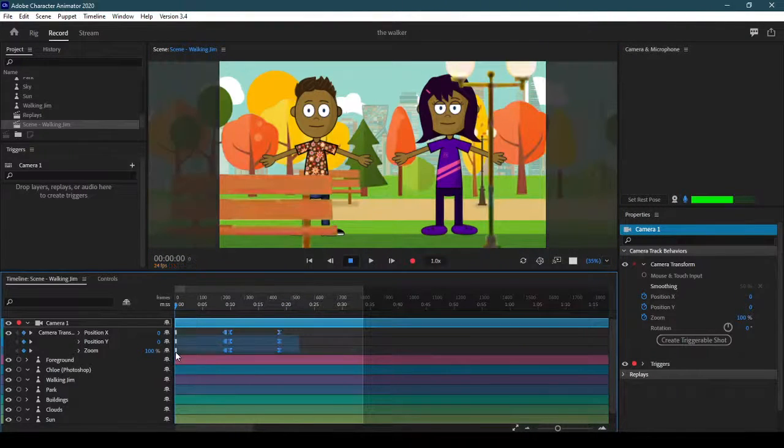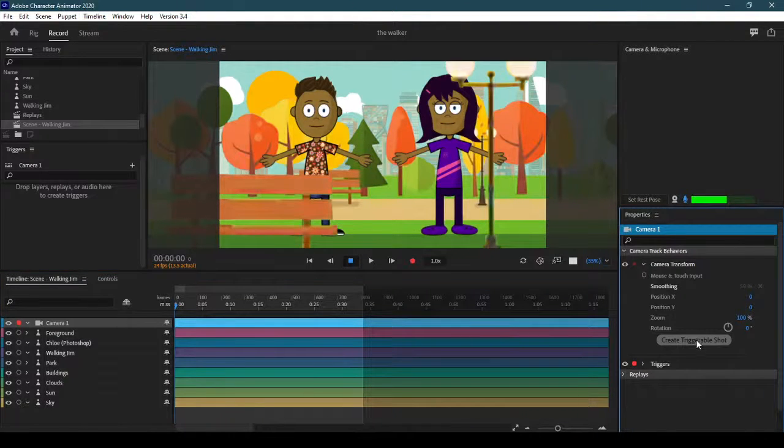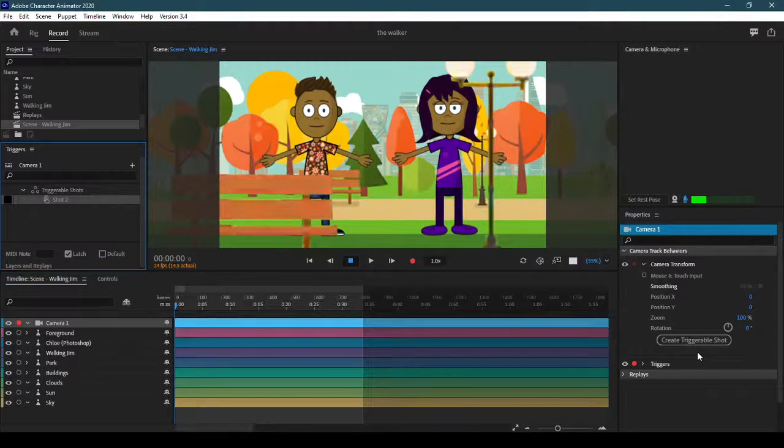So let's jump back to the triggers. Now, triggers, you have this option here. It's very easy, it makes it very easy for you. If I click over here, create triggable shot, once I'm done here, I have this triggable shot. I will just right click, rename this shot to wide. This is the wide shot, meaning everything you can see in this shot.